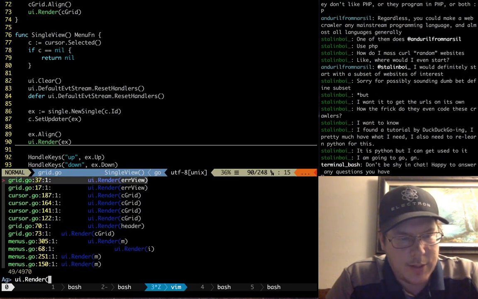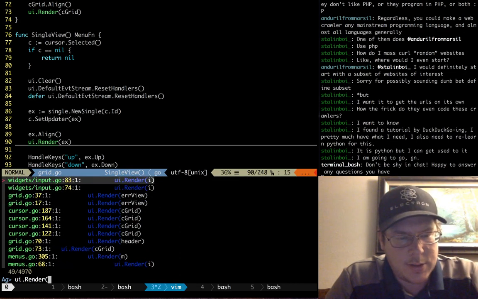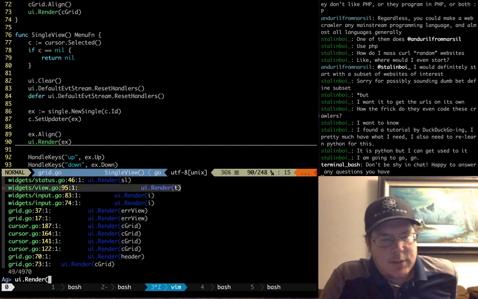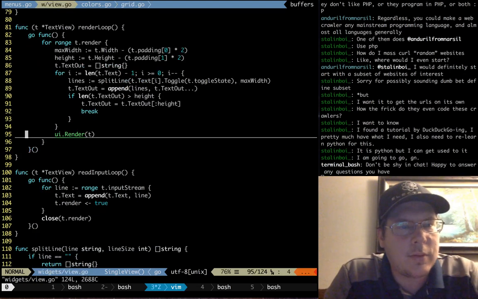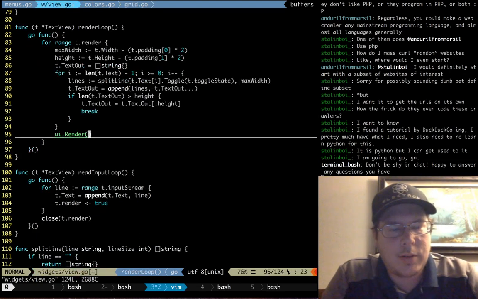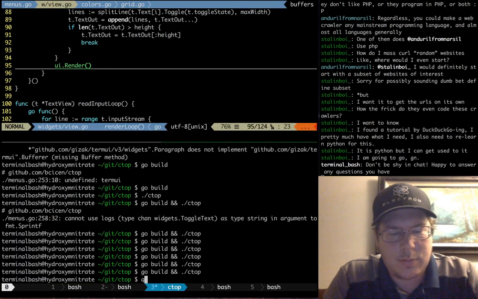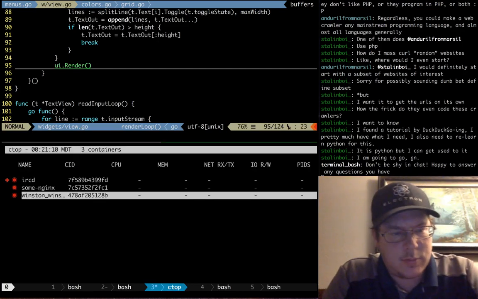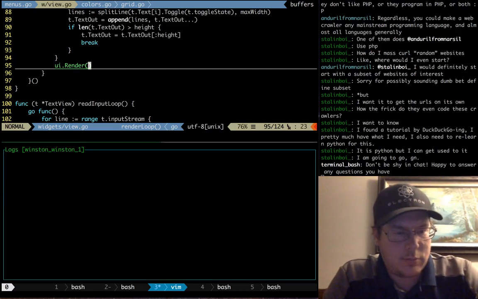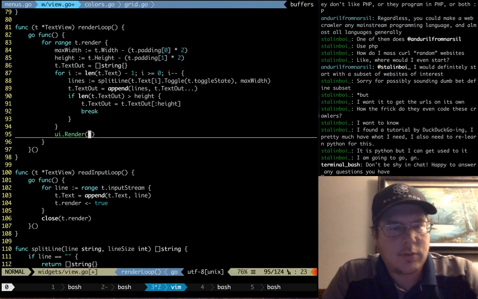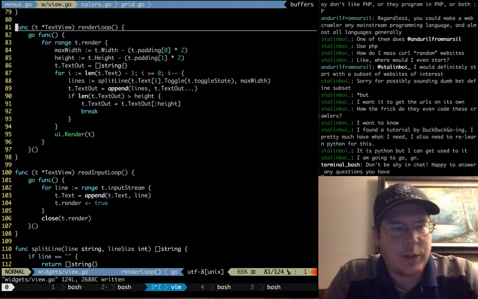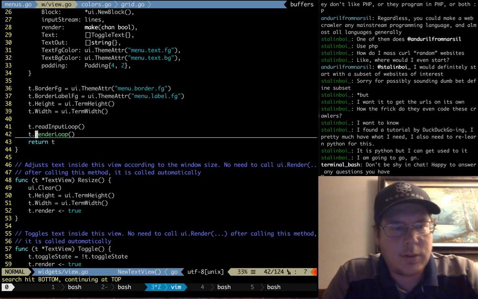So it's not in grid. I doubt it's in cursor. Widget inputs. Do we check view? Render loop. There we go. Okay. So it just depends on what T is. So where do we call render loop? Is that the only place?